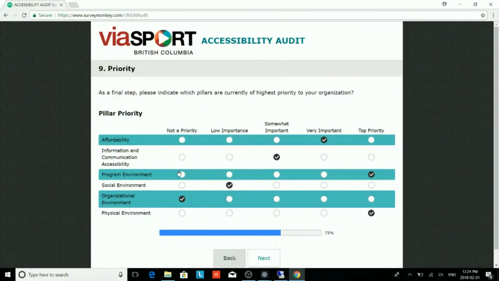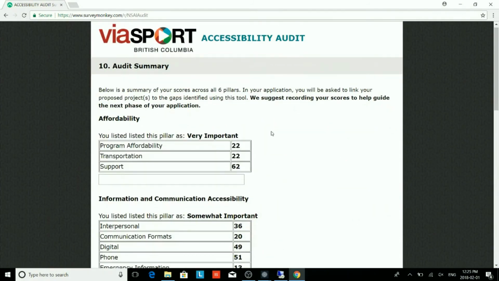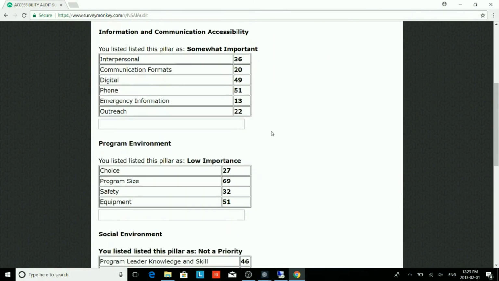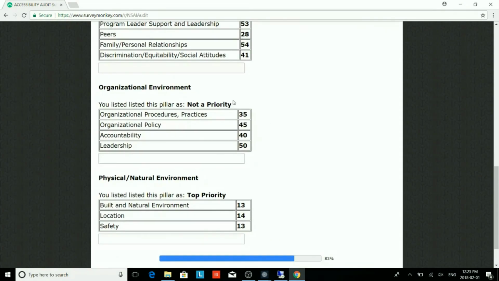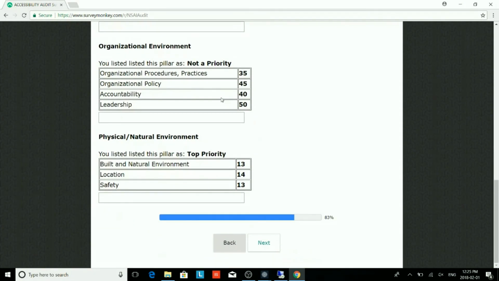Once you've gone through all 6 pillars, you'll be asked to rate them according to your current priorities. In your application, this will help build a case for why you are applying for certain projects over others. You'll then see a summary of all your scores and priorities across all the pillars. While you won't need to enter these numbers in your application, we think they're helpful when considering which pillars or areas you want to address with the funding from the grant, so you may wish to write them down.